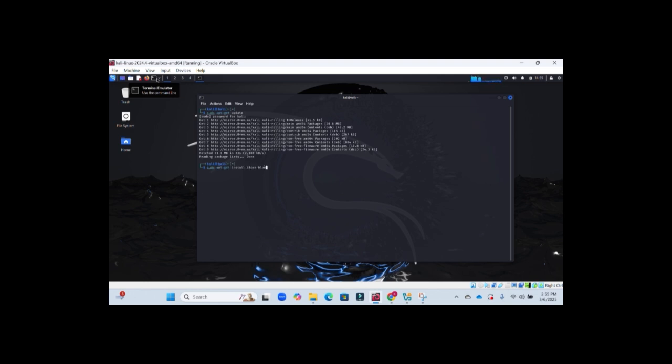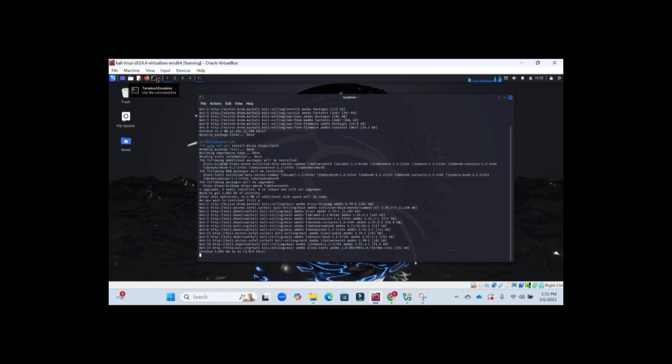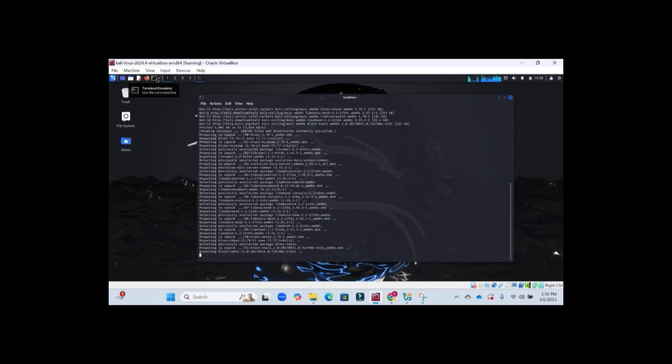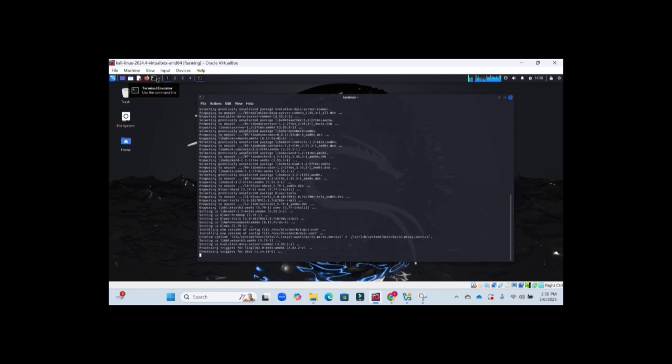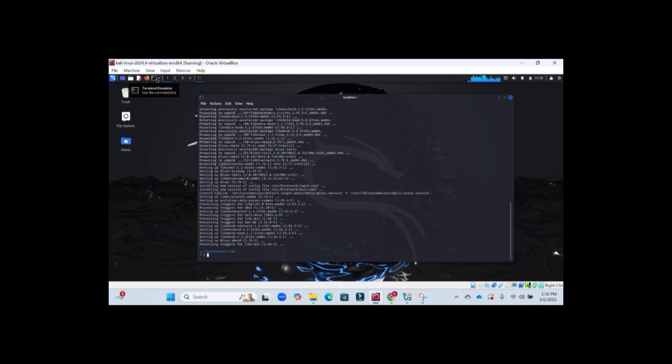First of all, we update Kali so that if we have any new updates or packages, we can have them in Kali. And then I install the Bluez tool. Basically, Bluez is a Bluetooth package in which all the tools are available, which can help us to perform the attack.